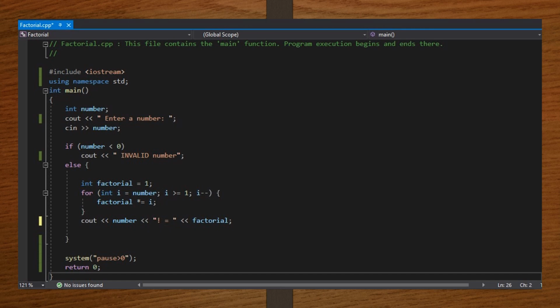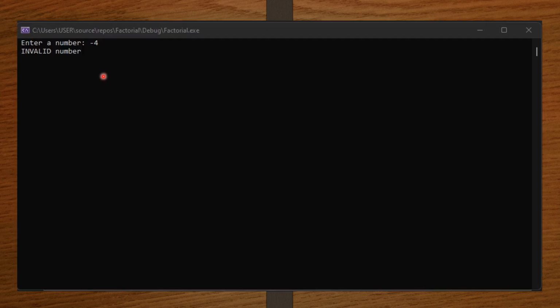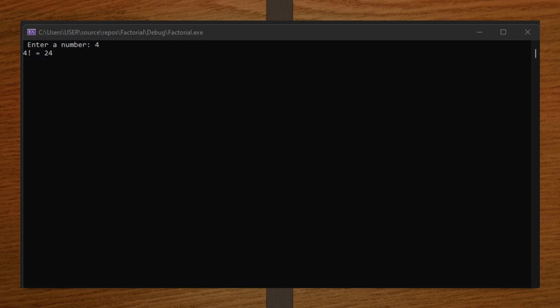Let's try some values as we run our code. So I say enter a number, and I entered -4. So when I press enter and I run the code, it says invalid number. Why is it invalid? Remember, -4 is less than 0, and we are only computing for positive integer values. So let's try another one. Enter a number. I entered 4. So you say 4 factorial equals 24, which is right.